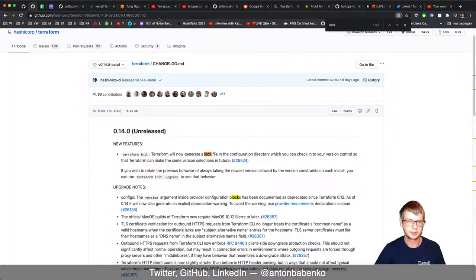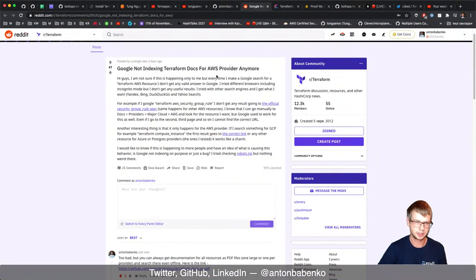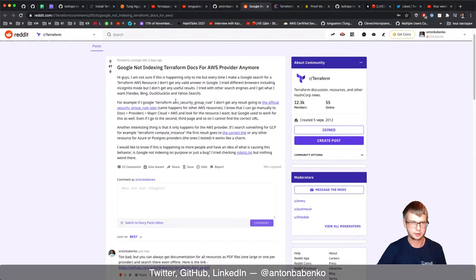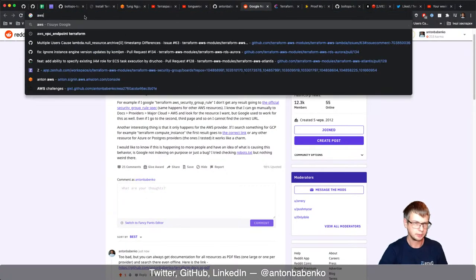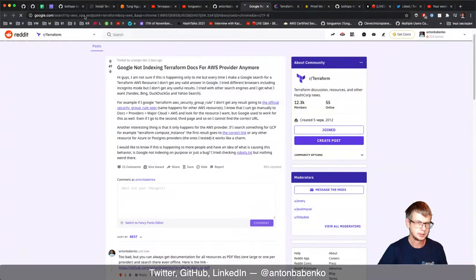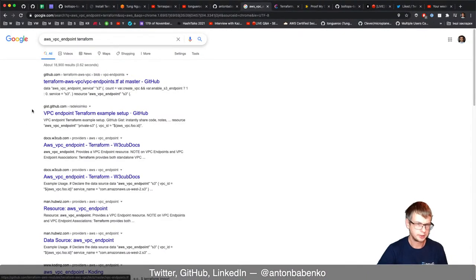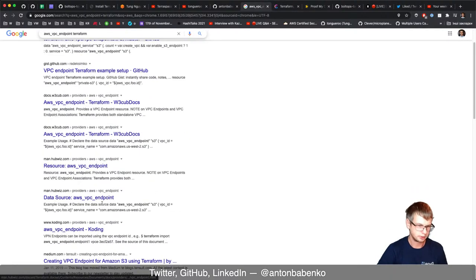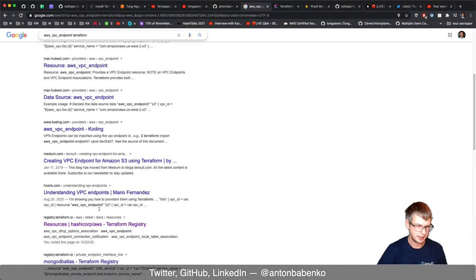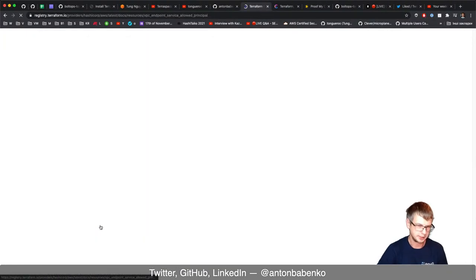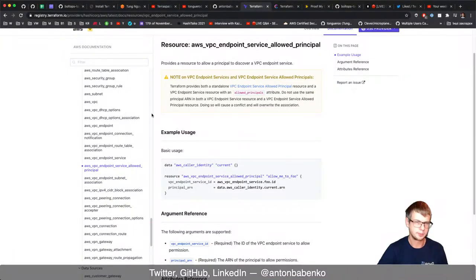Well, documentation doesn't work anymore. I mean, documentation works, but searching documentation doesn't work. There are 47 people who upvoted this post because Google is not indexing Terraform docs for the AWS provider anymore. I think it's a big problem because many people like to search for AWS VPC endpoint Terraform. At least that's what I was doing. And now it points me to this module, which is fine, but it doesn't point to documentation. If I click on this page, that's what I did actually, it points me to another documentation page, which is a little bit bad.